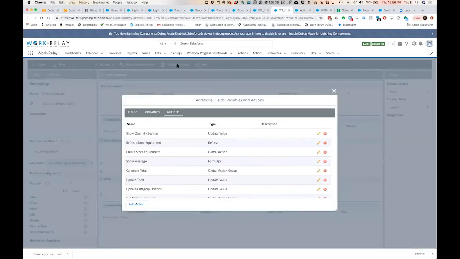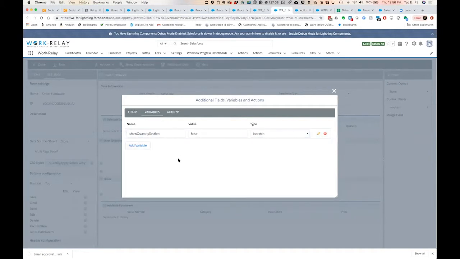Other things that we have in the additional data, besides actions, we have variables. So we can set form variables, and forms can also work with variables that are passed through the process itself. So you have variables at the process level. Those variables can be passed to the form, and then you can also have variables at the form level, and those are valuable, let's say, in situations where your forms may not be part of a process.